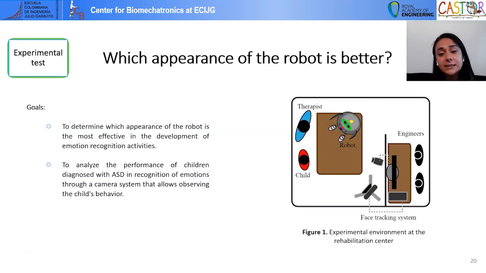So the next step in our study is the experimental test. And for this, a master's student, María José, is going to explain to you the experimental test we did with the robot and the usage survey.